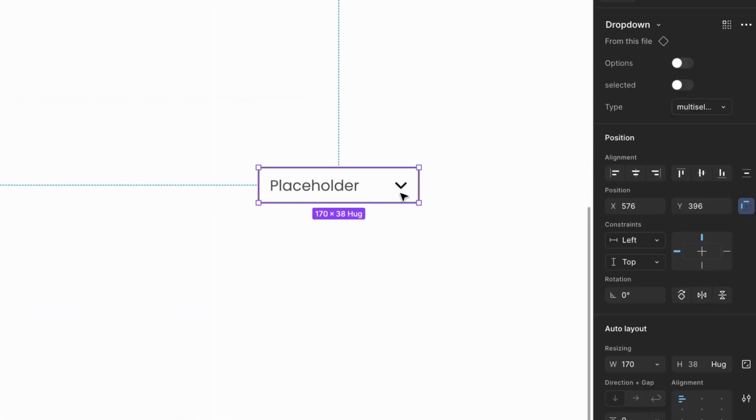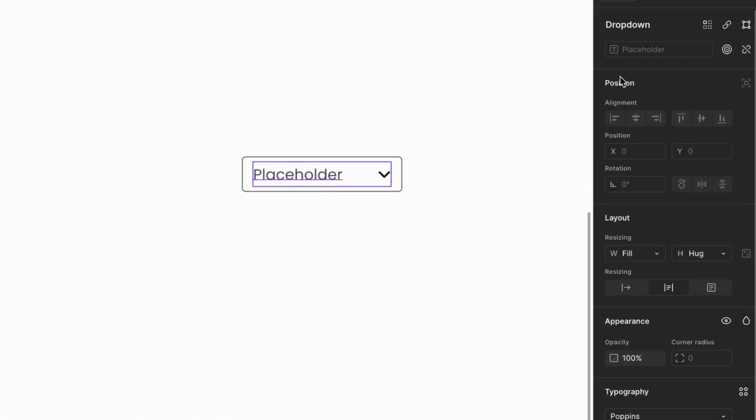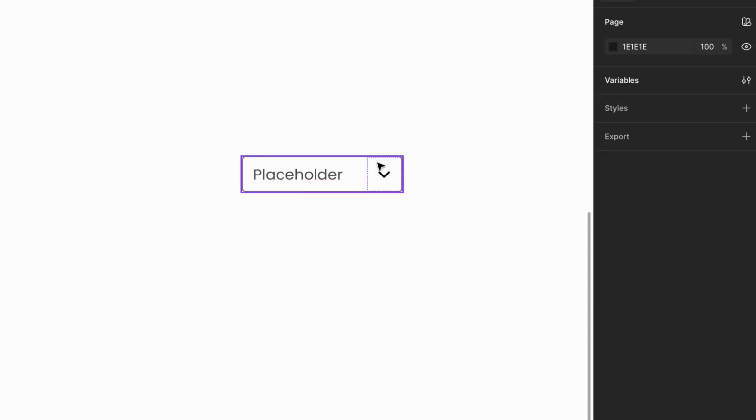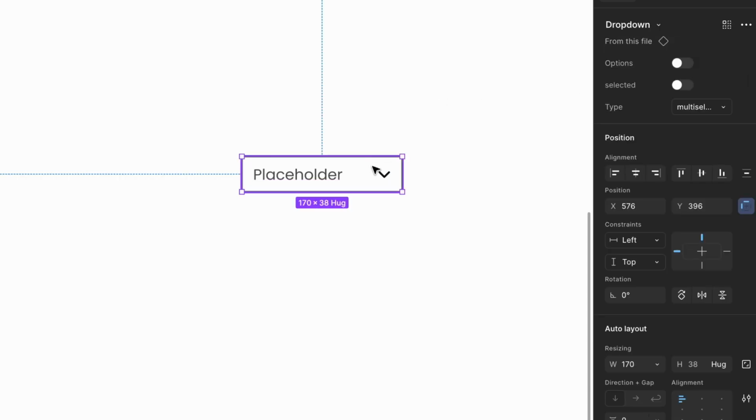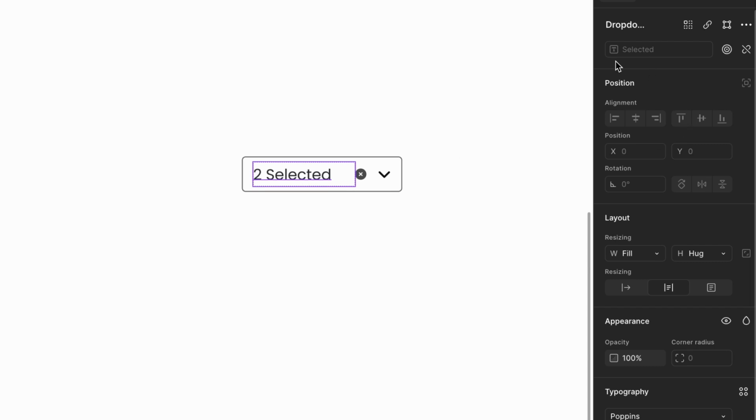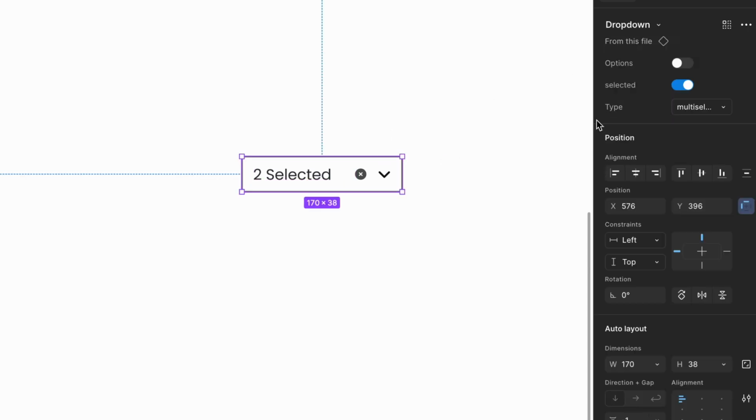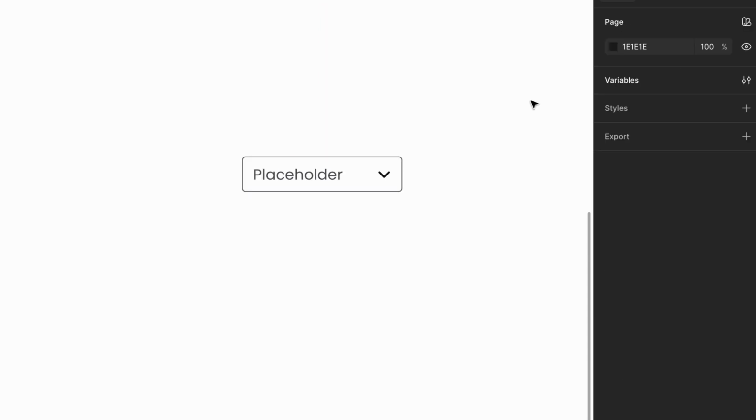Select the instance and go to the right sidebar. You should now see both placeholder and selected text properties available to edit. If both text variables are visible and editable in the instance, that means everything is working correctly. Update the values in the artboard instance and then go to Preview mode to test the interaction again.